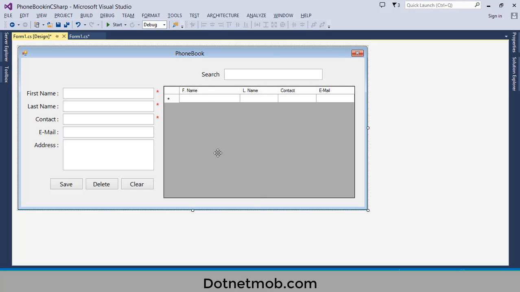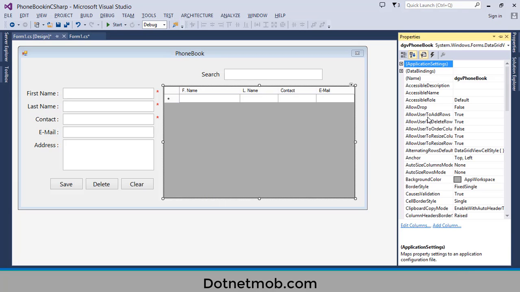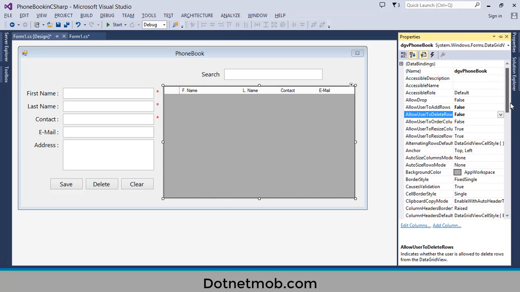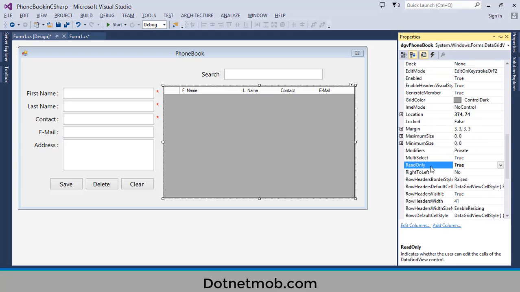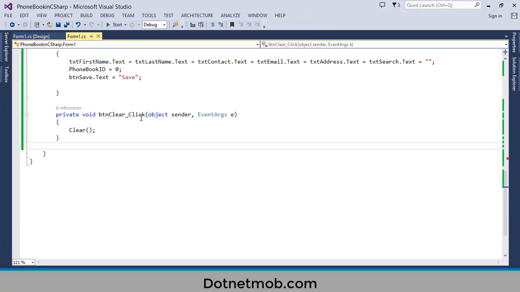That's it. Now I want to change some of the properties of this data grid view. For that, right click on it, then click on properties, then set allow user to add rows to false, then allow user to delete rows to false. Then I want to make this data grid view read only. Set read only to true.